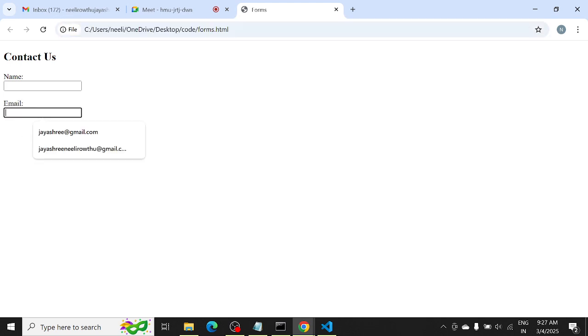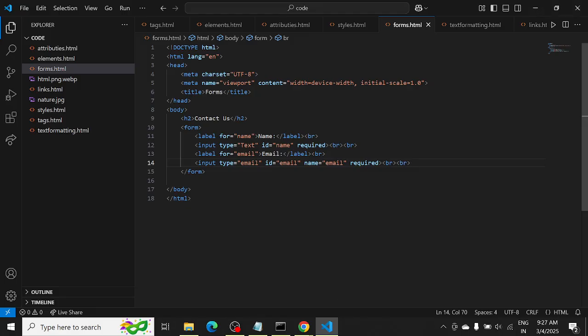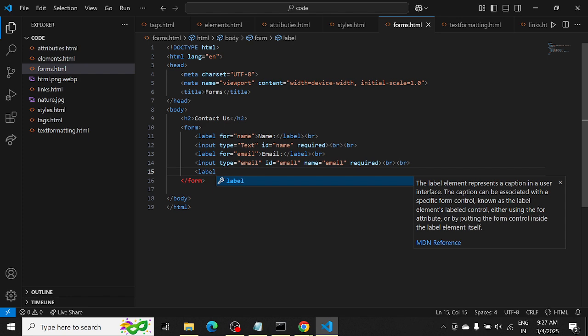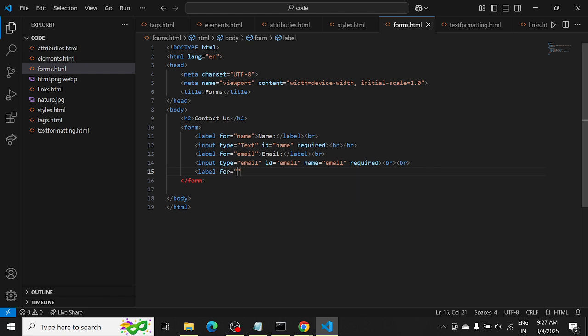See here, it will only accept the email and all those things. I'll show you at the end of this form how the error messages will come, how the type is represented, and all those things. So here I'm taking the label for the message, and the label name will be the message.